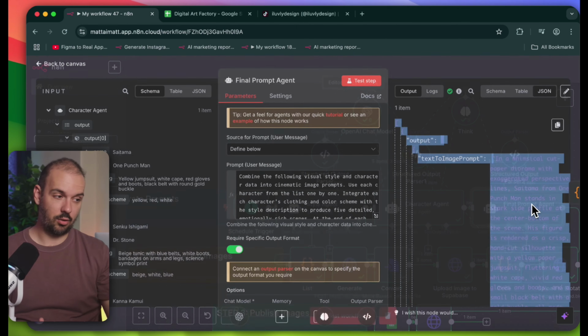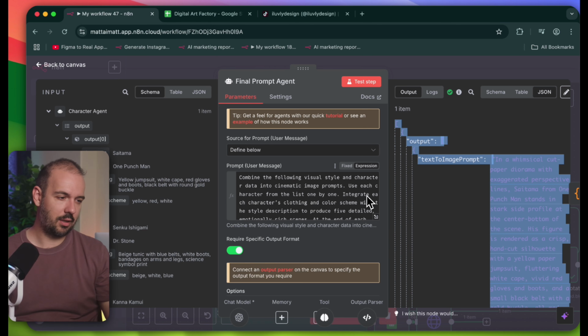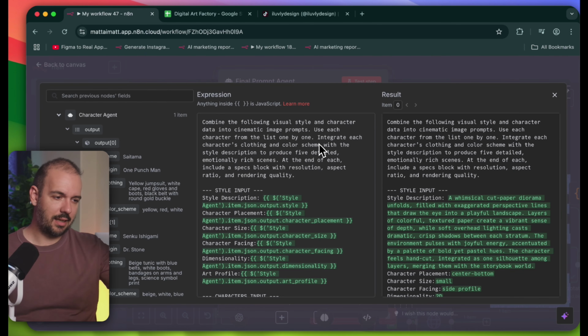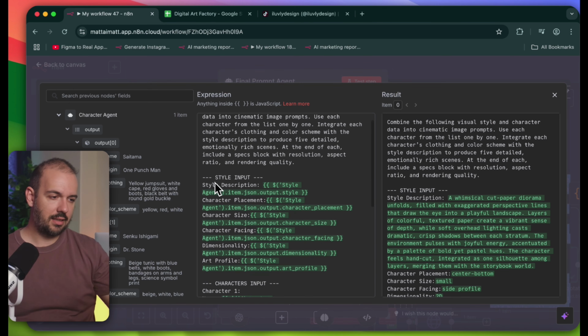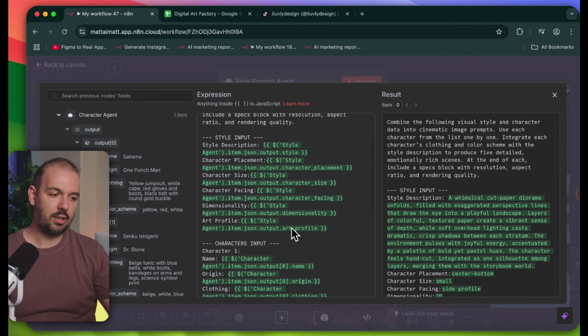The one that creates our final prompt, in fact, the most important part here is our agents. We've come to the agent that creates our final prompt. We tell it to combine the characters and styles below. Style description, character placement, character size, character facing, dimensionality, art profile. We combine these. The character inputs are like this as well.